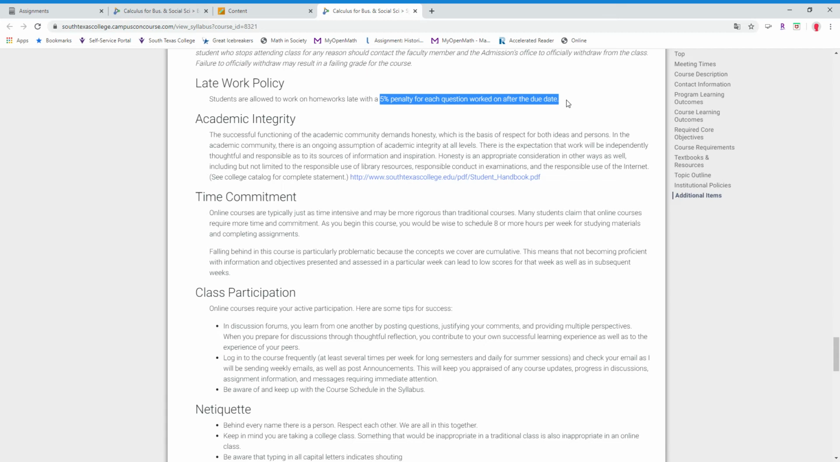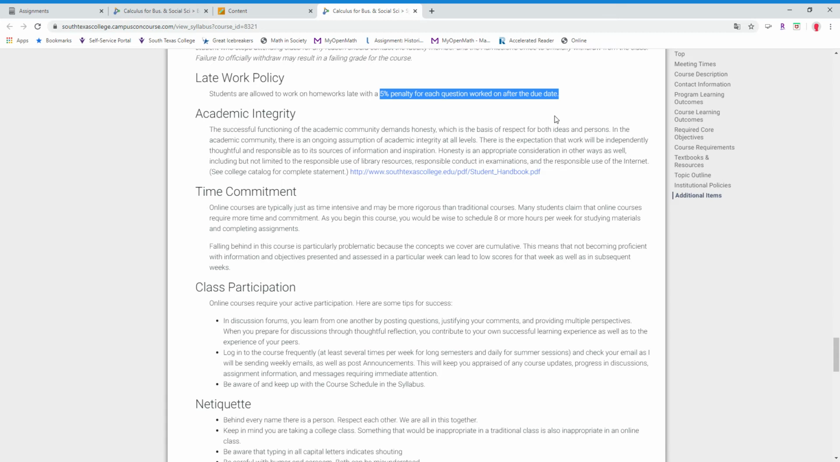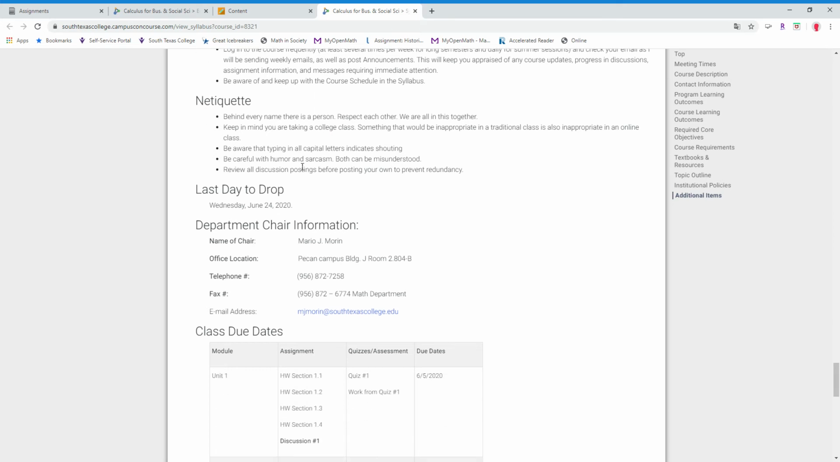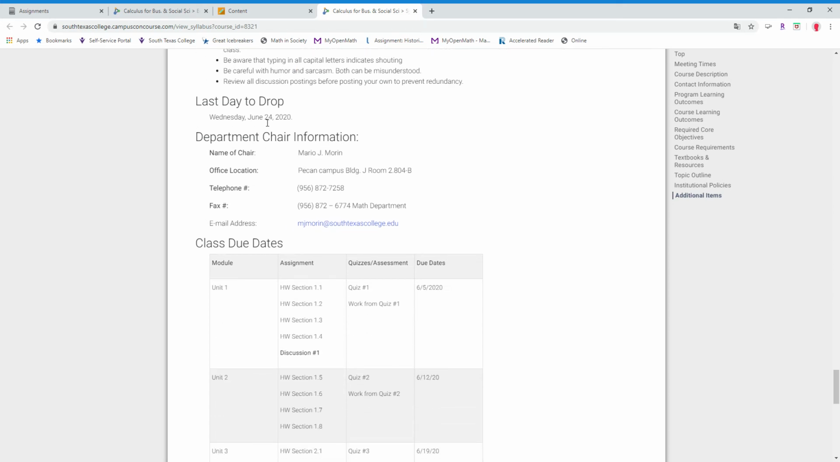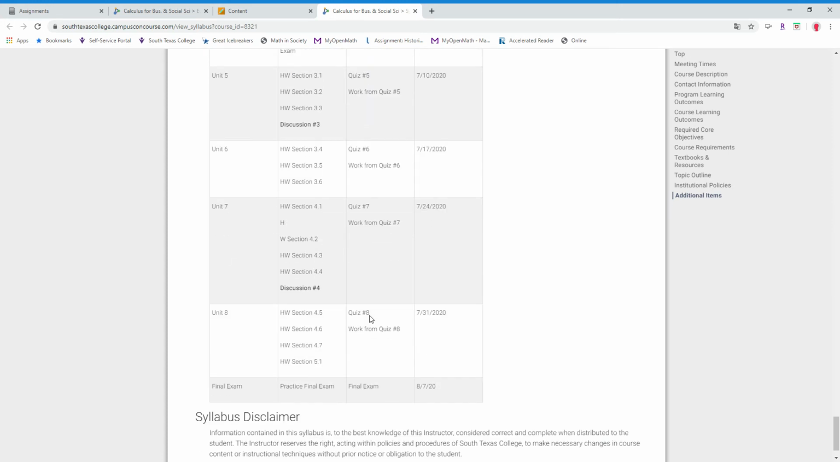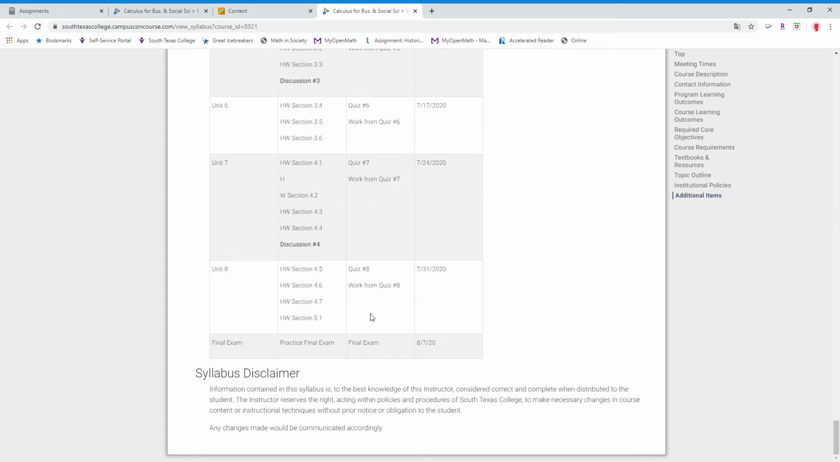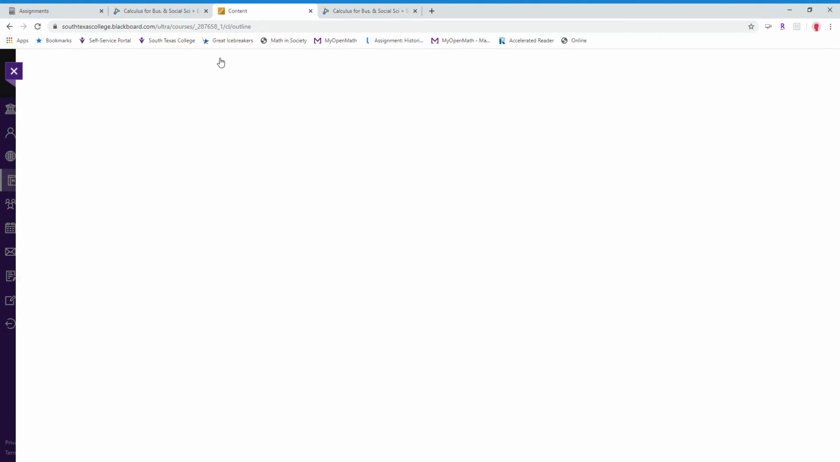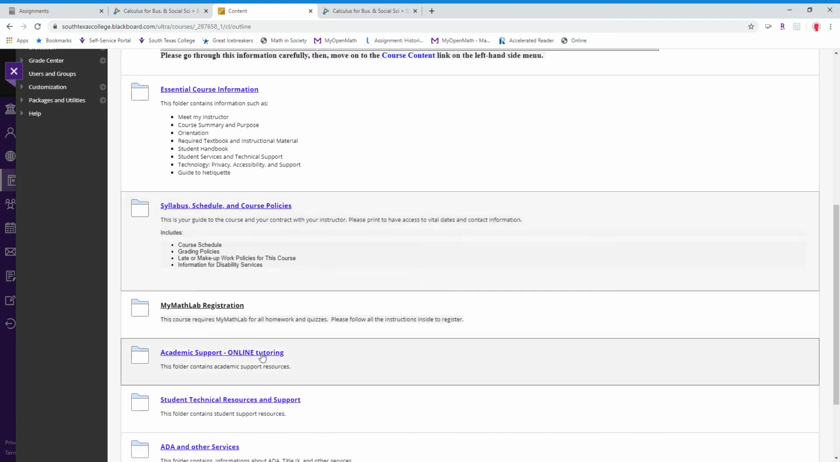Time commitment for an online class, please read over that. What class participation means in an online class. Netiquette again, the last day to drop, the department share information, and you have our calendar again here on the syllabus. And of course, everything is tentative. If there's any changes, I will always let you know way ahead of time. So that's the syllabus. I promise I will not go over every single folder in detail like that one.